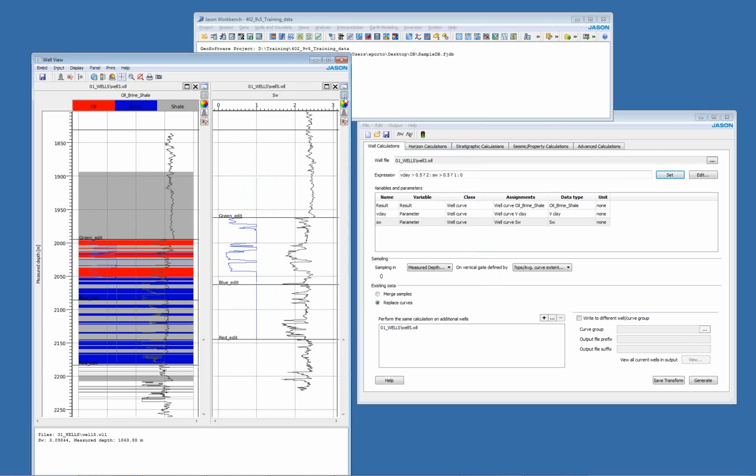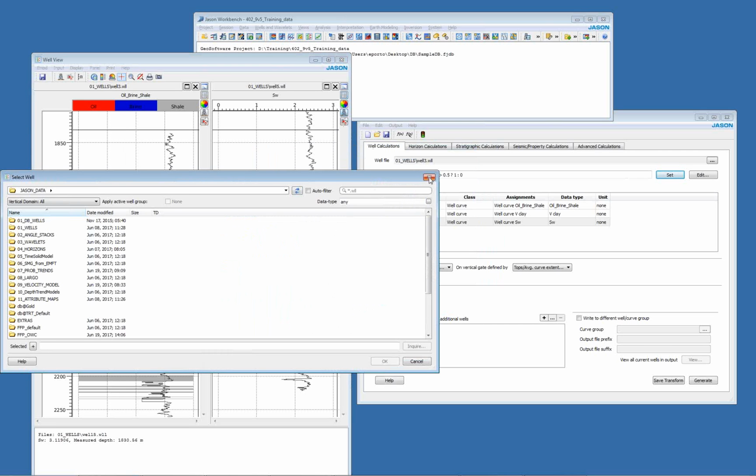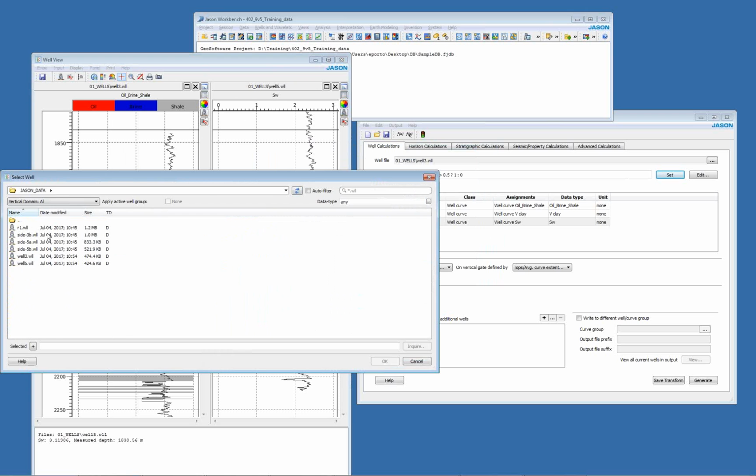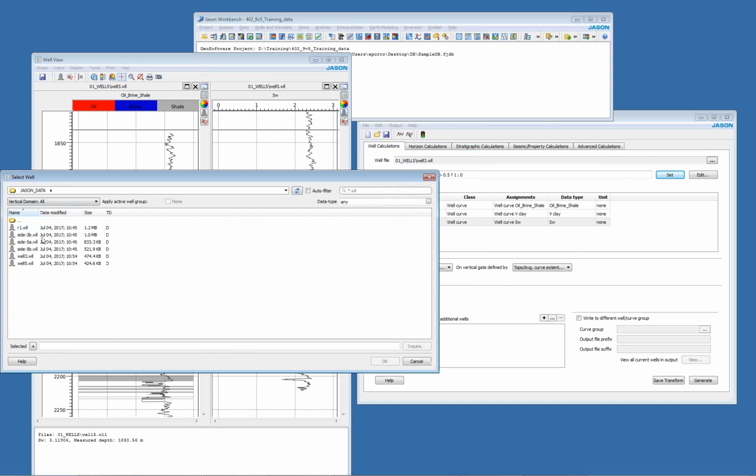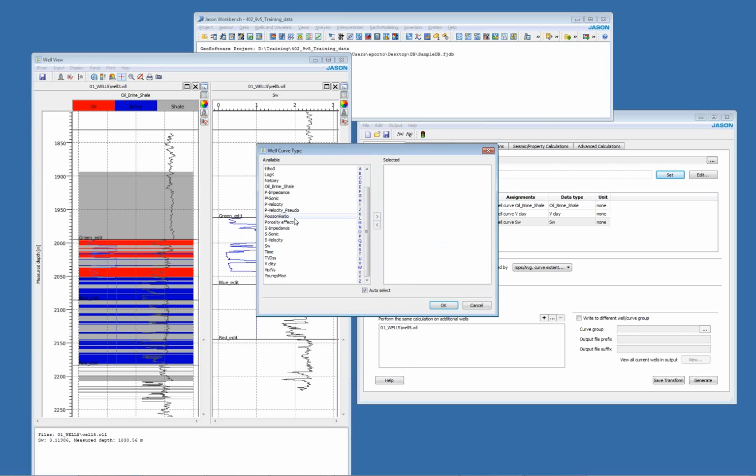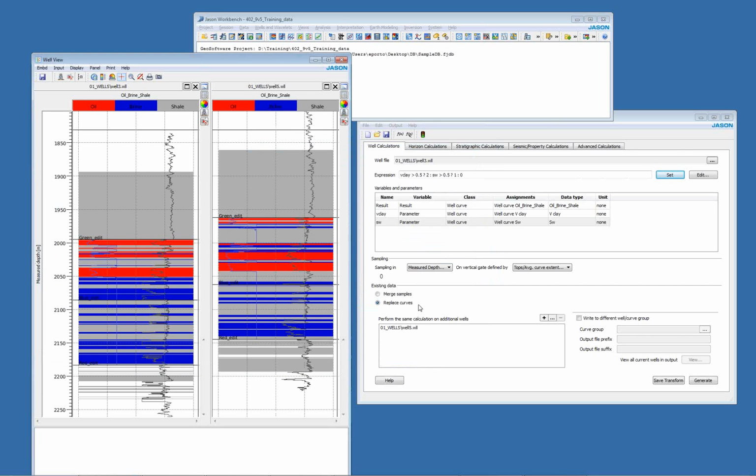And this is for the well, well 5. Oil, brine, shale. So here are the curves I just created.